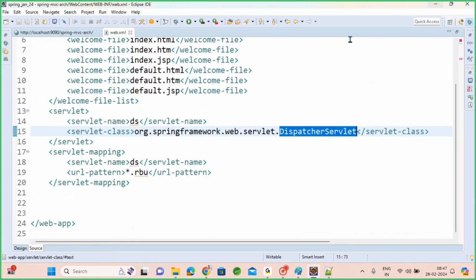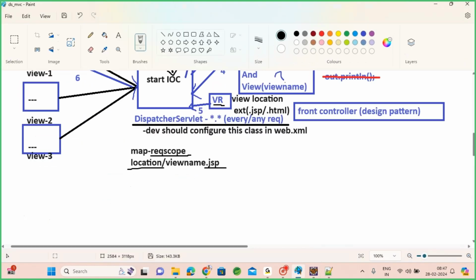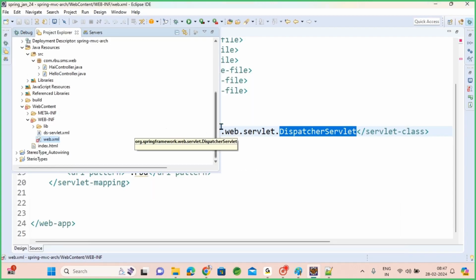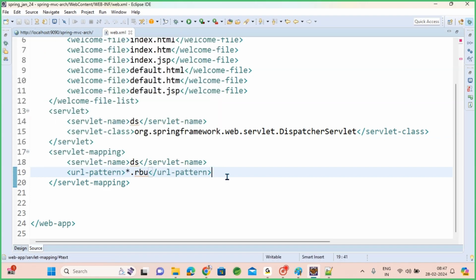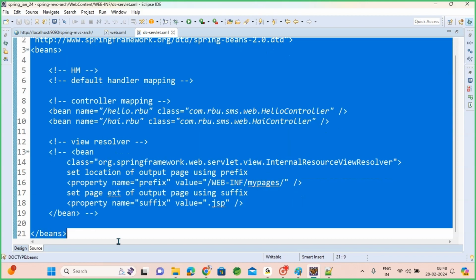Then what will the dispatcher servlet do? This dispatcher servlet will read your Spring XML file. Internally, the dispatcher servlet is starting IOC. You remember, right? The dispatcher servlet will load this ds-servlet.xml file. Why did I use ds-servlet? Because my servlet name is ds. So the ds-servlet.xml file it will load into your IOC. Earlier we used to write ApplicationContext ap equal to new ClassPathXmlApplicationContext. Now we are not doing that. Directly your Spring XML file is loaded into the dispatcher servlet.